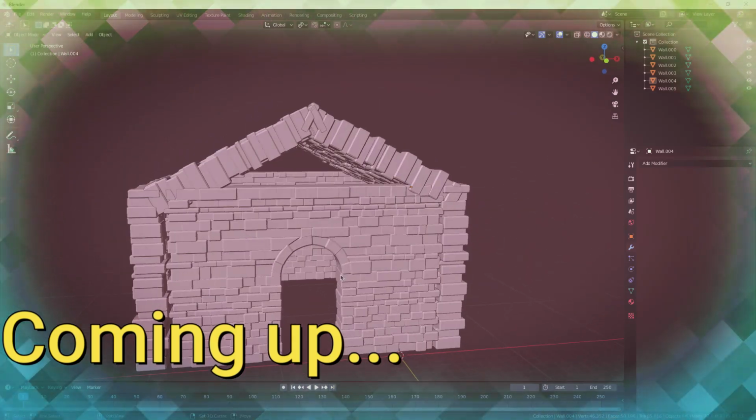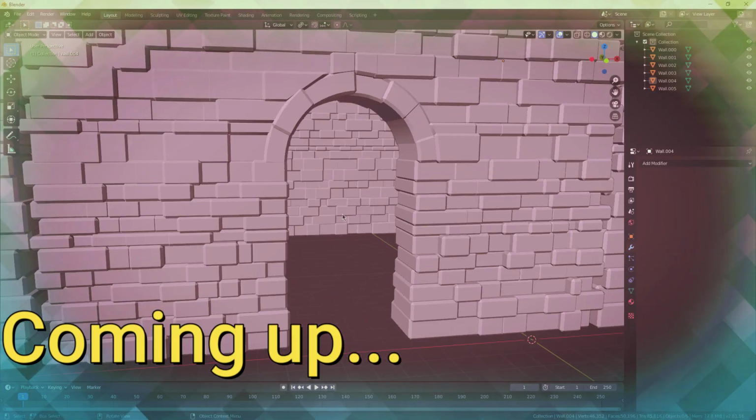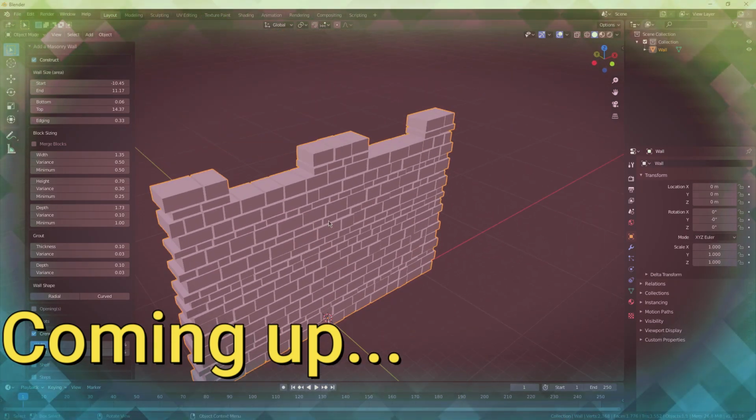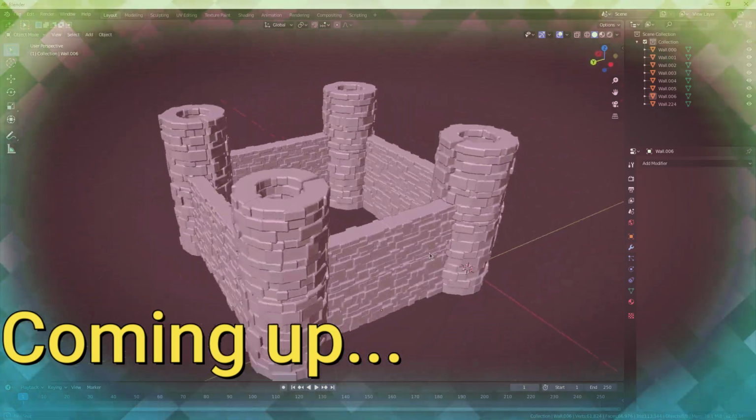You could make buildings for an entire map for a game in like 10 minutes with this. Crenels is probably my favorite, you know, that classic little medieval look, and bam, you have a castle.